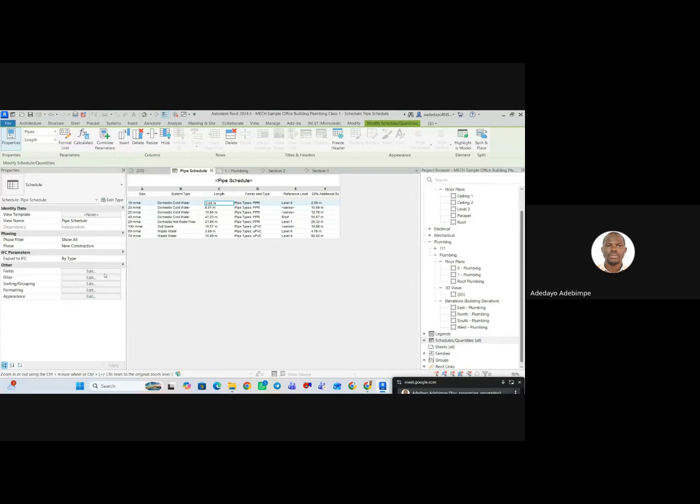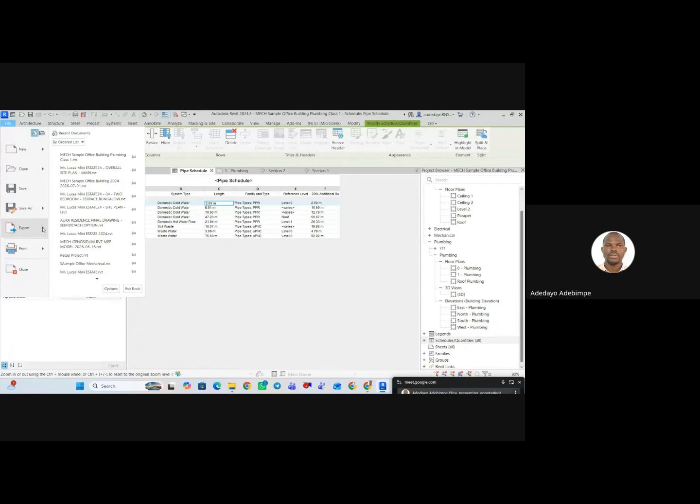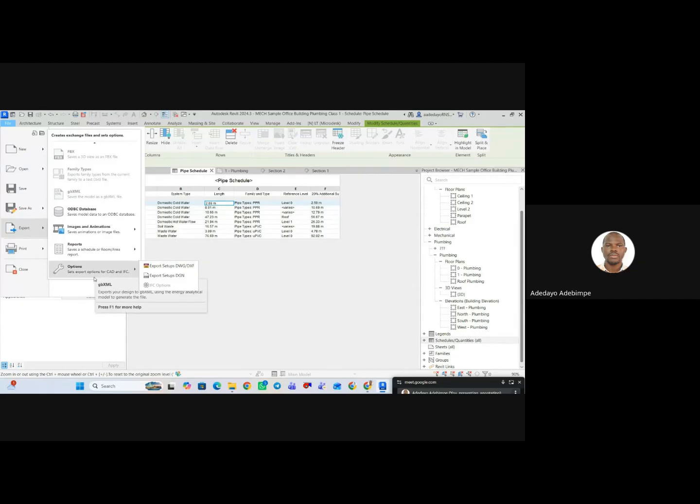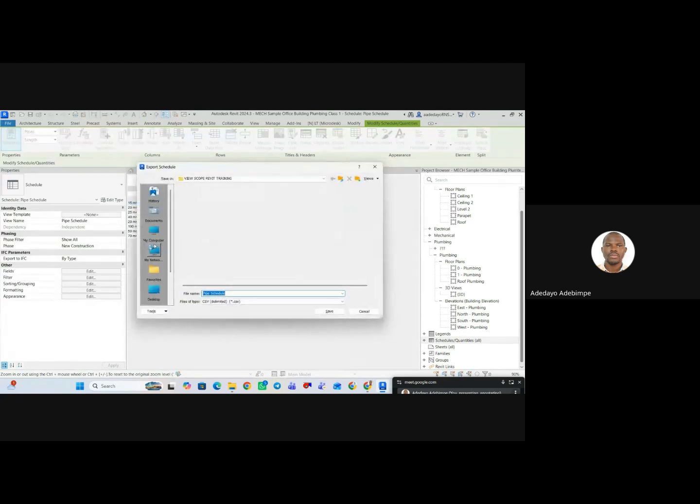Now, for me to export my pipe schedule to generate my bill of quantities, I'll come to File, on the far left. File, Export. You see this down arrow, just over it. If you scroll all the way down, you can see Reports. When I hover over Reports, I can see Schedule, Room and Area. What I want to export is my schedule. I'll click on Schedule. I want to export it here.